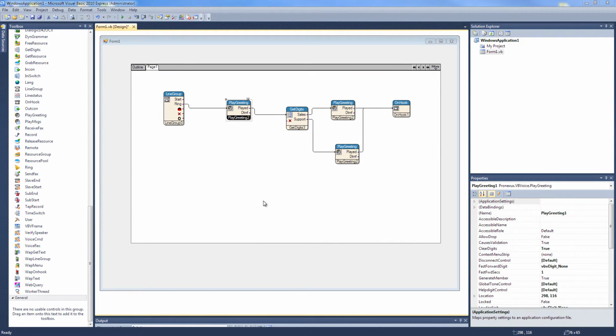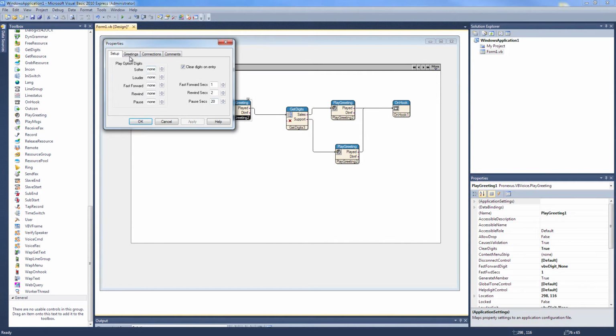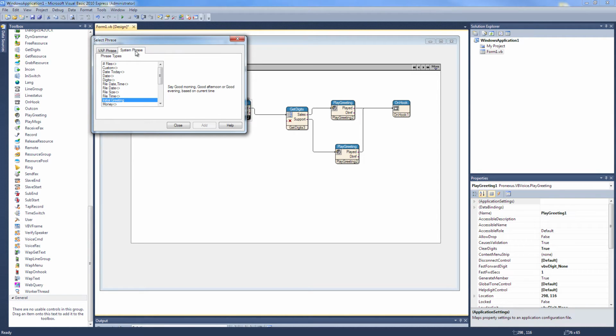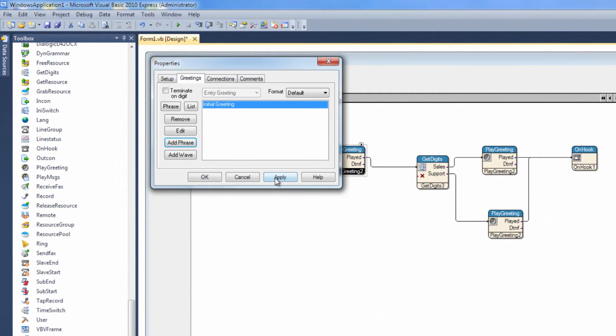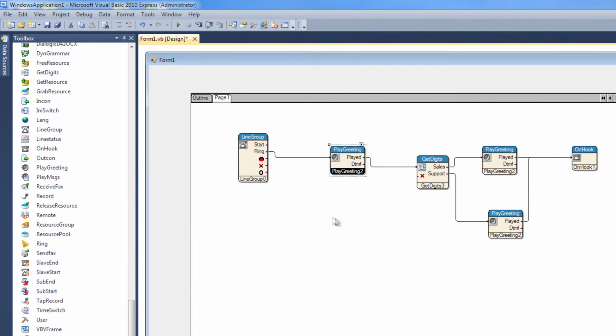Now that we have an existing call flow, we can go back into the controls and customize them, adding greetings, changing the names of the controls, and so on. Let's begin by modifying our plate greeting control. Access the control's properties and then the greetings. VBVoice comes with many pre-recorded phrases so that you can get your application up and running quickly.